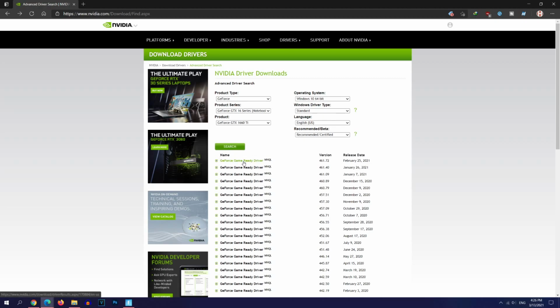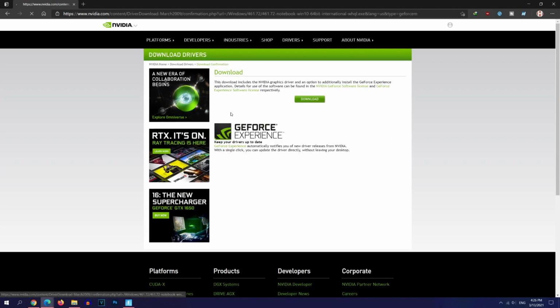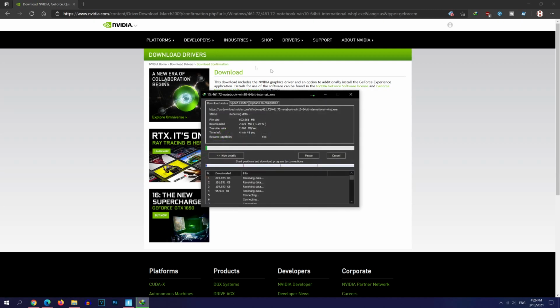I recommend downloading the latest driver version, which is 461.72, which was released last month. I haven't experienced any issue with this driver, and so far I haven't had any FPS drops or game crashes with this driver in my laptop, so definitely use this one. Click on it and then click download, and you're now good to go. Just wait for the file to finish downloading.